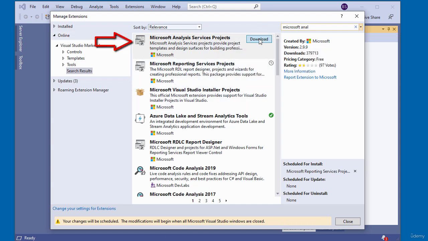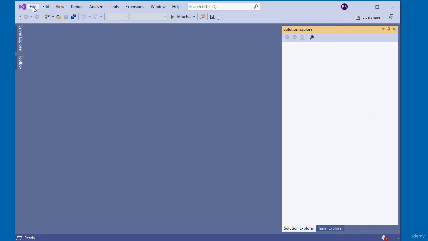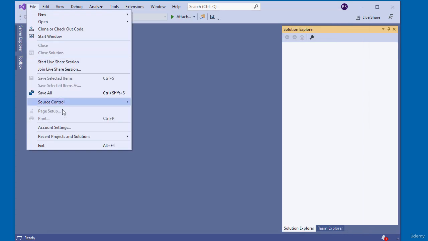I'm going to click on the download button. For this extension as well, it says here your changes will be scheduled. So now I've downloaded the three extensions. I'm going to close out of this manage extensions box, and I'm going to exit Visual Studio. So I click file and I click exit.